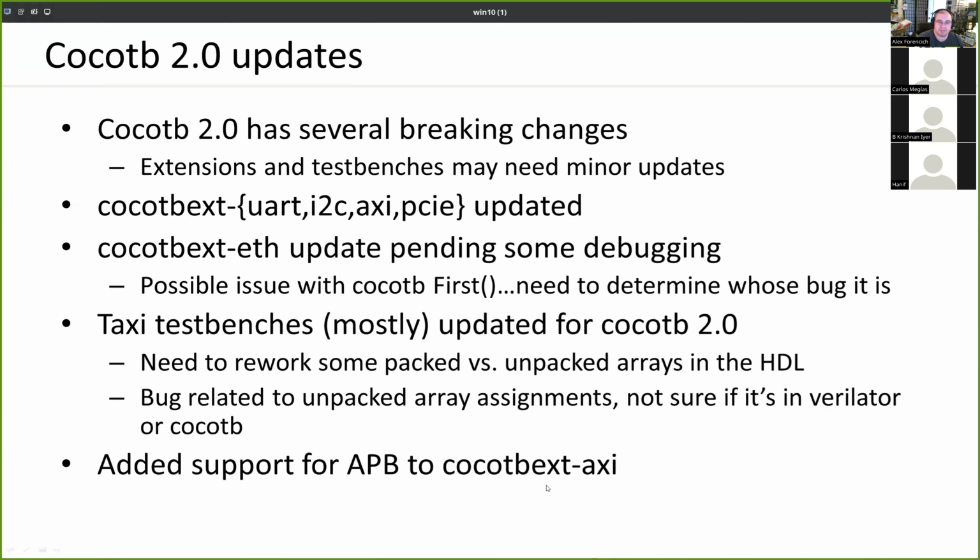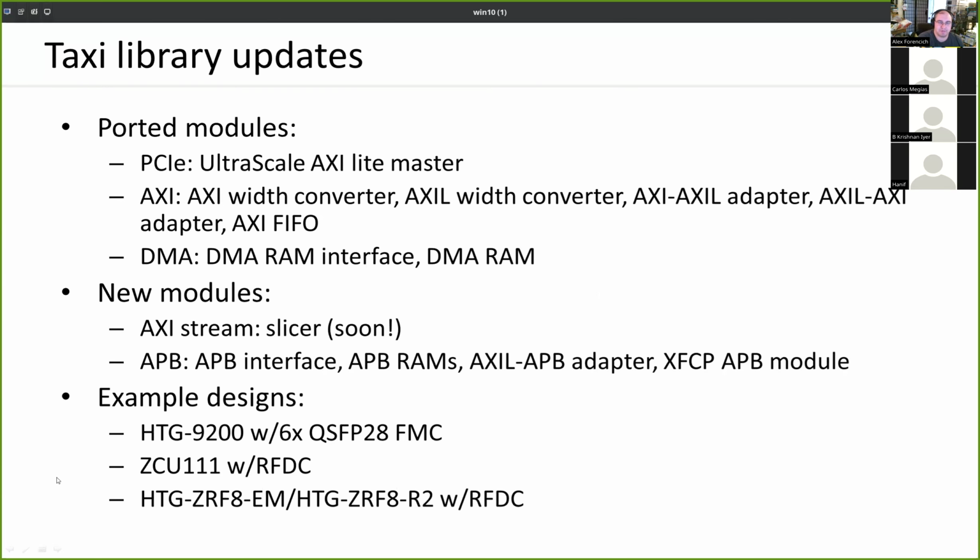I also added support for APB to CocoaTBX AXI. It's not really related to the 2.0 update, but I got that hammered out and that's now online. And I've also been adding some APB components to Taxi now that this APB support is available in CocoaTBX AXI, and the CI stuff has been updated in Taxi to use that version. Right, so moving on to Taxi itself, there's been a number of updates there. I've been porting some of the PCI Express components.